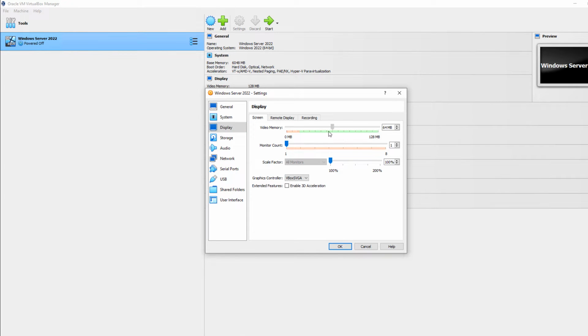I've seen some people slide this down because they believe that they're running out of video memory, which is going to use the memory from your operating system that's being used for RAM. Now, if you are running low on RAM, I'd recommend you use a different computer or upgrade your RAM, because if you lower the video memory, then a lot of times you just end up making your virtual machine unbootable.